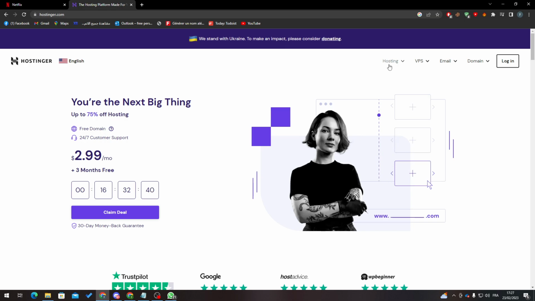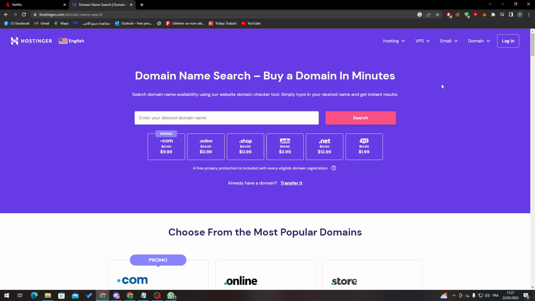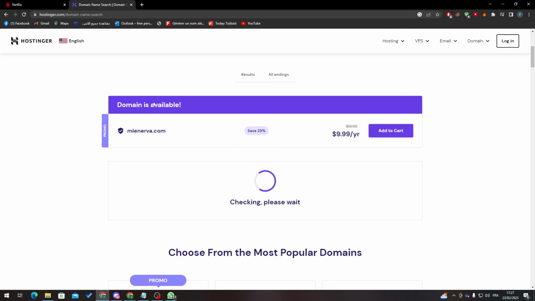So they offer hosting, VPS, email and domain names. Let's go for domain, and here I will choose domain name search. Here, what you'll have to do is simply enter the name of the domain that you want to get. So let's put, for example, something like that, and here we go. I'm going to click on search, and here is the best domain available, which is .com.